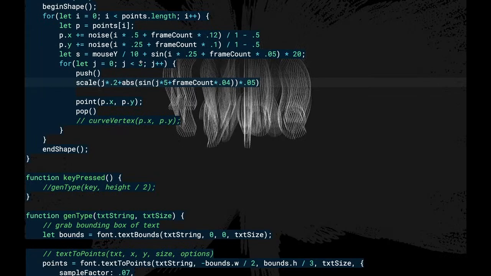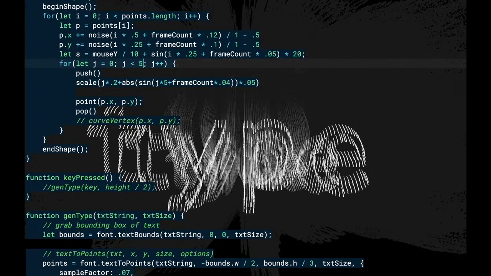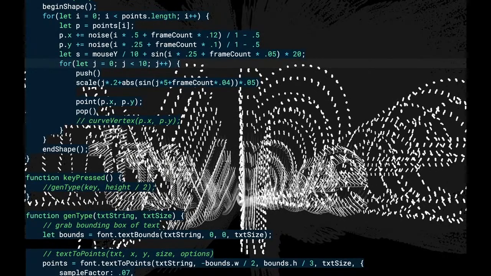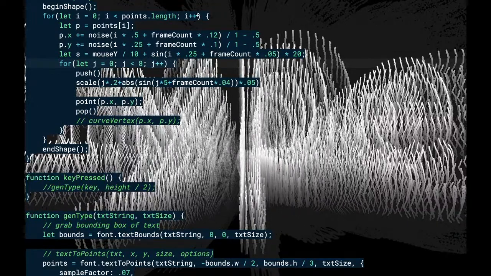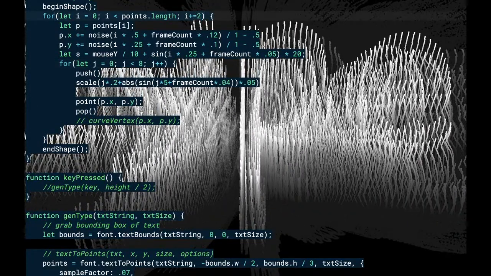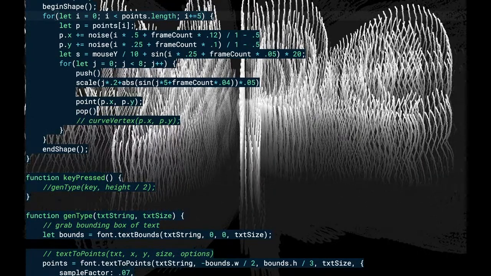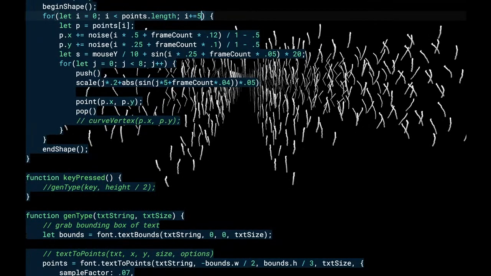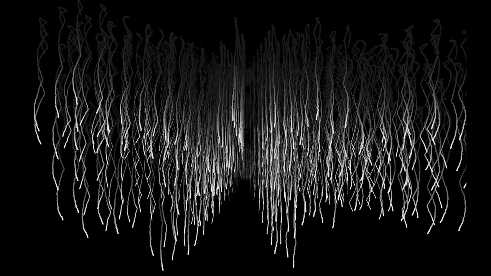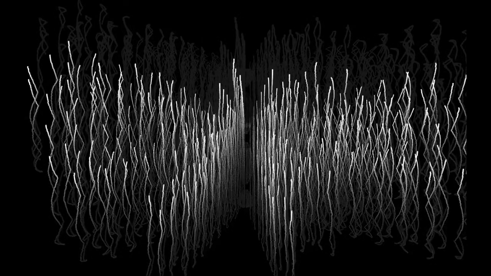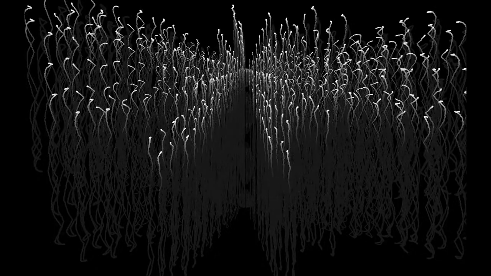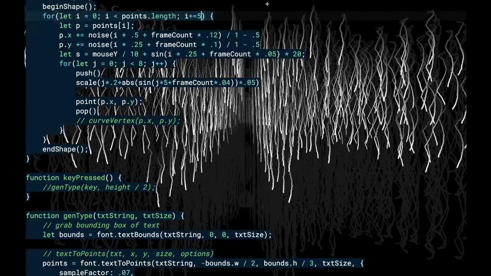Bouncy type. Yeah, so boosting this number is quite interesting, but it can only handle so much. So what if I just skip some of these points? All right, now we've totally separated away from type. It's based on type. It would be hard to tell. But that's always interesting to just use the type as a structure.